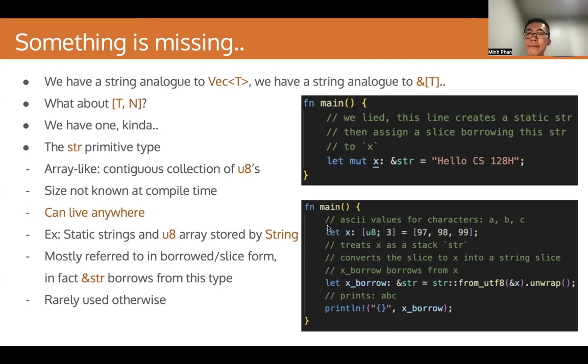The example below is an example of an str that lives on the stack. So we have an array x here containing 3 objects of type u8. Sounds familiar. That's basically the canonical character type in Rust. And the values are the ASCII values for the characters A, B, and C. So 97 to 99.